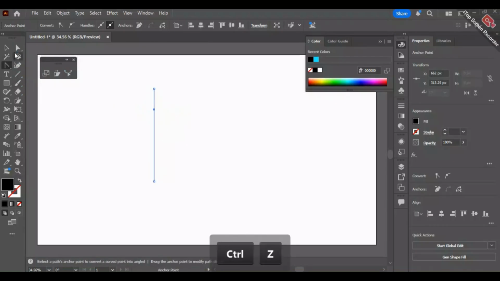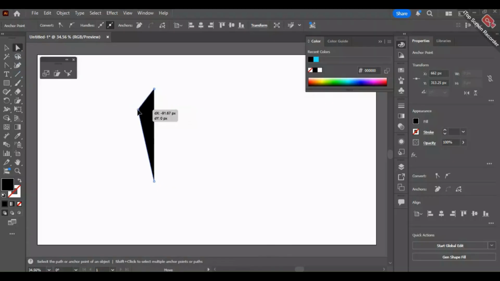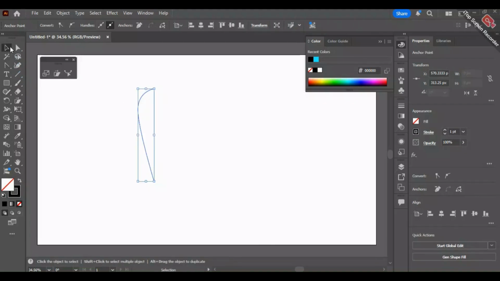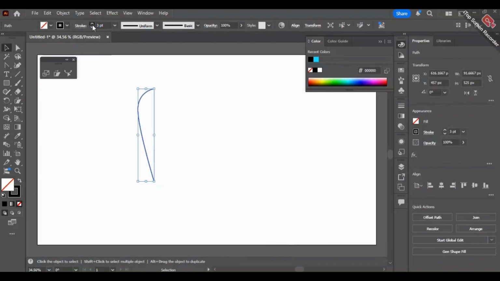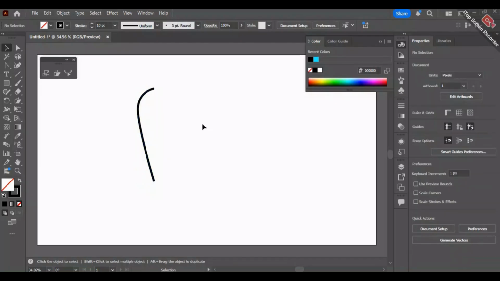Wait. I'm just going to take my direct selection tool first. I'm going to make it somewhere like this. And now I'm going to take my anchor point, and I need it like this. And I'm just going to increase my stroke so that it's easy to understand. So I basically made this curve.